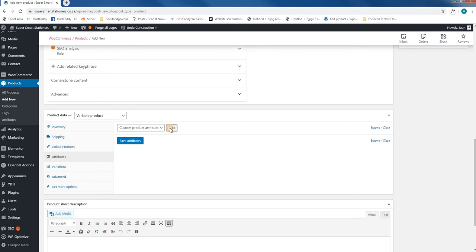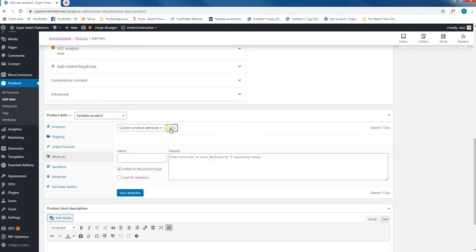Here we will say Add custom product attribute, and this is where we will give a name for our attribute. In this case, we have a product titled rulers, and we will make the variables the different colors. Once I've entered a name, I will then select Used for variations. And on the value side, I will start entering the values that will be available in the drop-down box.